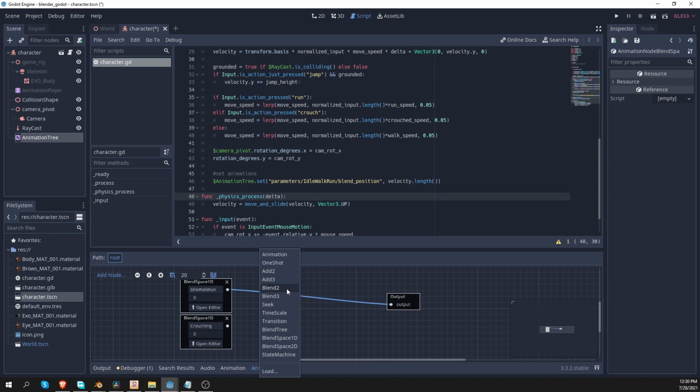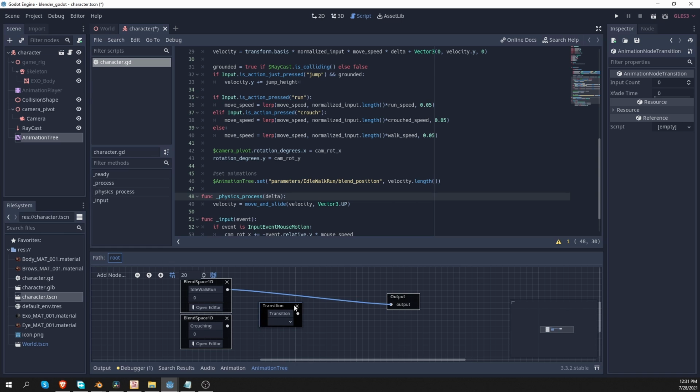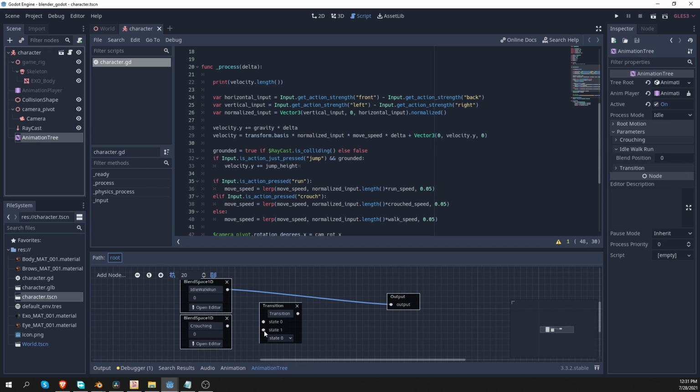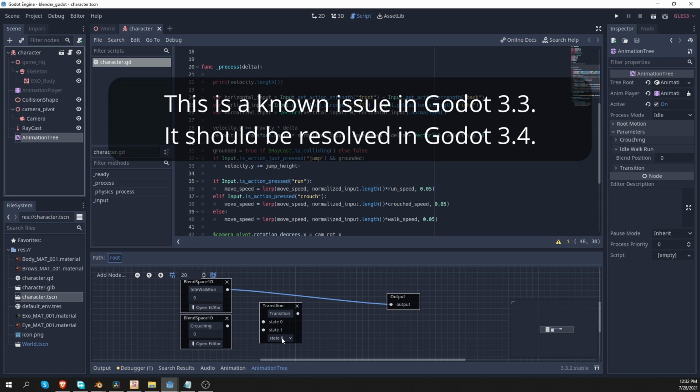And now I want to blend these 2 actions. So we have a blend 2 node which could work, but actually the one that I'm going to try to use is transition. And initially, transition doesn't have any inputs. We have to set the amount of inputs over here in the inspector, and I want 2 inputs, and nothing happens. So I'll have to save my character, close it, and open the character tscn file again. And now I'll see my inputs. So it seems that at least in this version of Godot, the transition node is not updating right away.